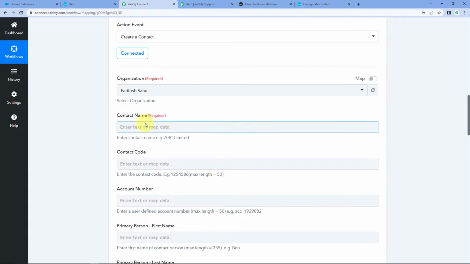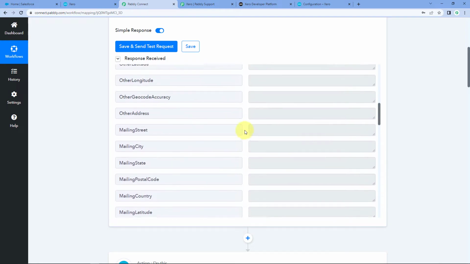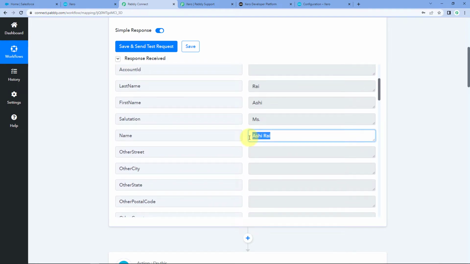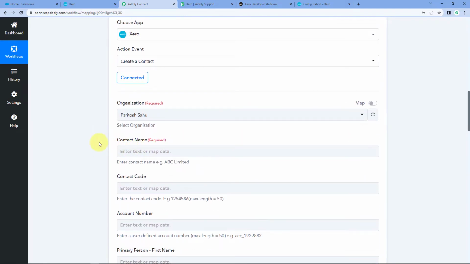So here it is asking us for the contact name. So we have received the name of the contact which we have created in Salesforce in our trigger window response. In this response, we have received the name of the contact. This is the name. So basically we have to map this very same response over here in this contact name field. And the process of mapping, guys, is very simple.